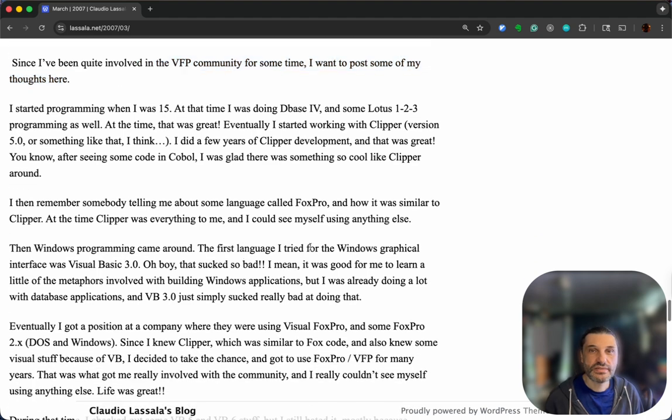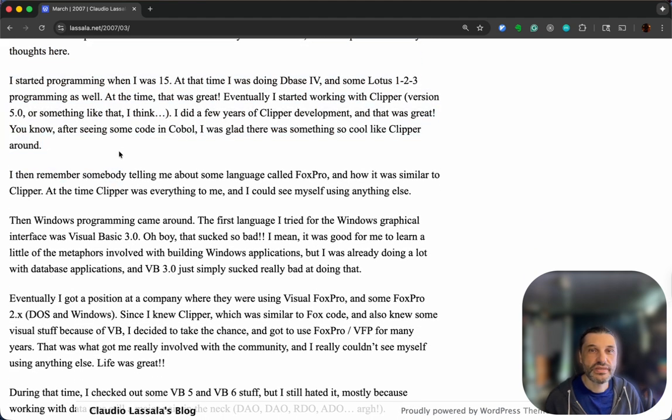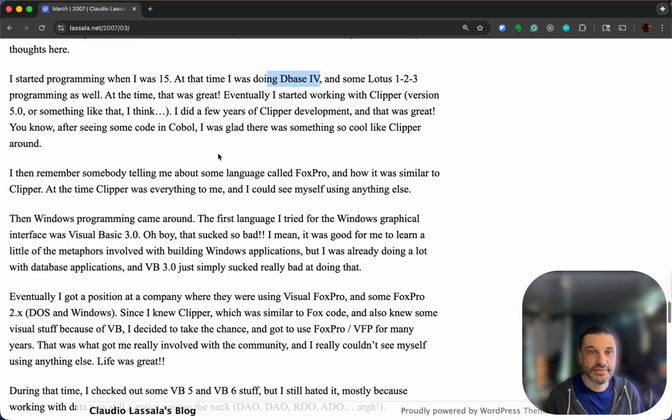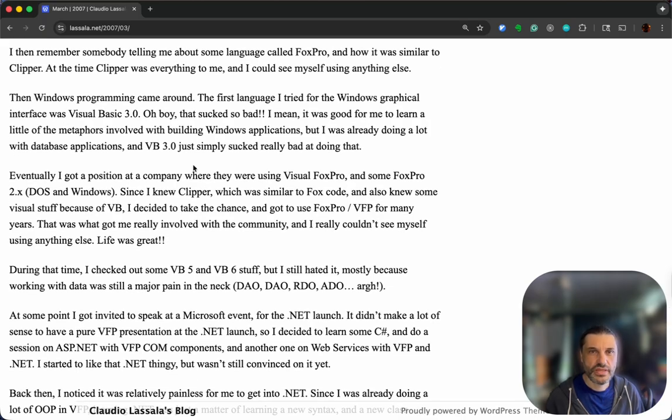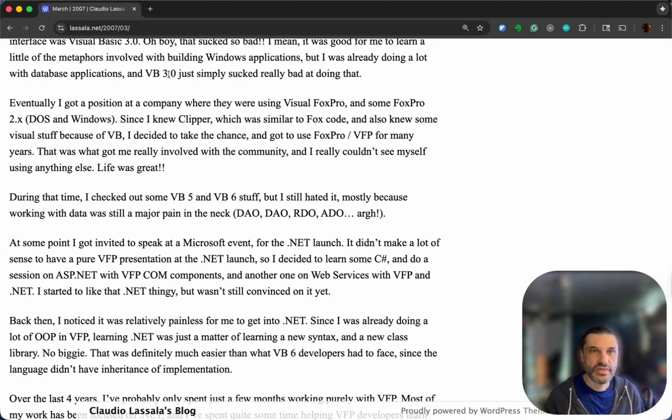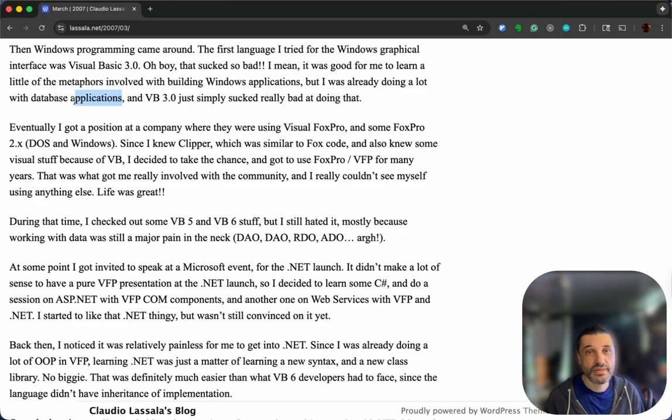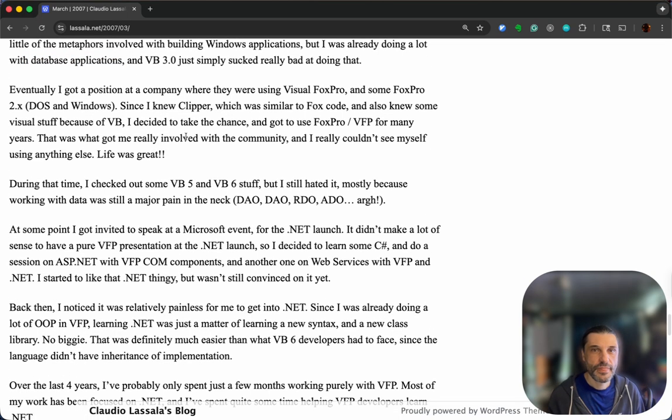Yeah, had been quite involved. I talked a little bit about my story here. Let's see. Started around the time when I was 15. DBase 3 Plus was actually the first one that I messed with for just a little while. Lotus 123, Clipper. After seeing some code in COBOL, I was glad there was something so cool like Clipper around. Then getting into FoxPro, Windows programming, VB3. VB just simply sucked really bad at doing all database applications. Remember that. Visual FoxPro, some FoxPro 2.x.